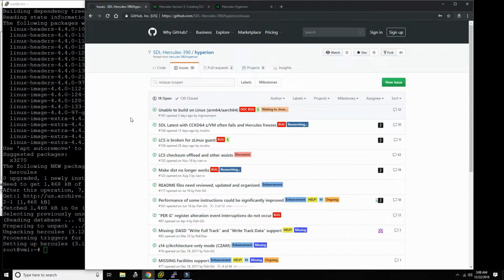Now, other than making some instructions faster, they've also made it possible to run z/VM on Hercules. There were a bunch of very serious issues with that, especially in the handling of the virtual memory on the hardware side.